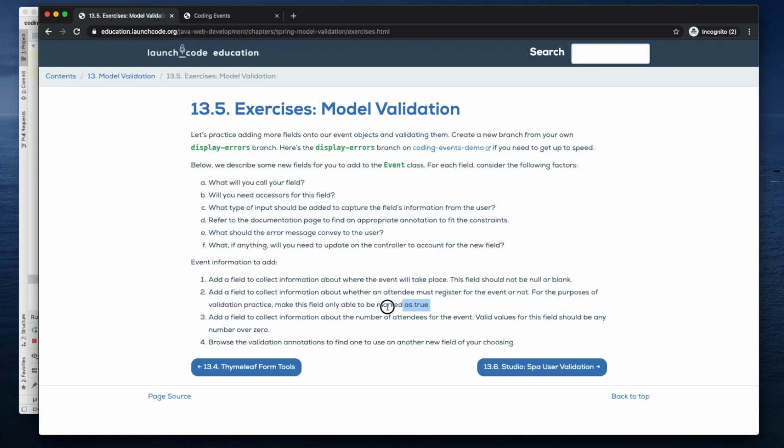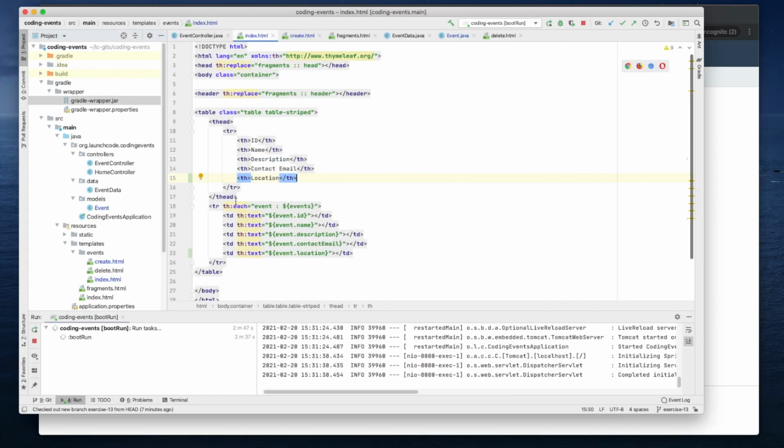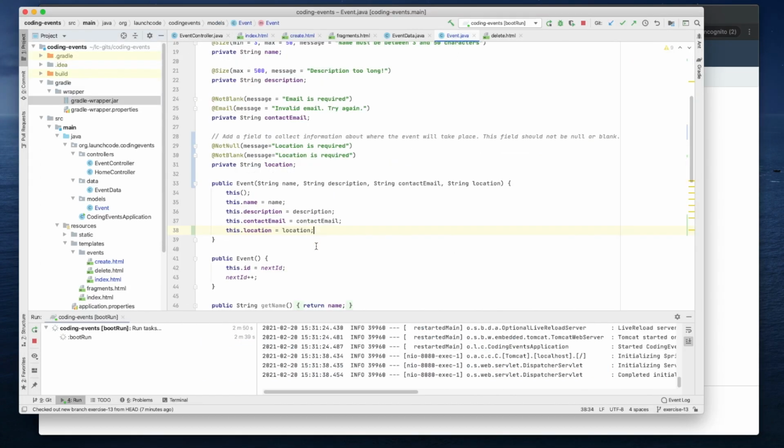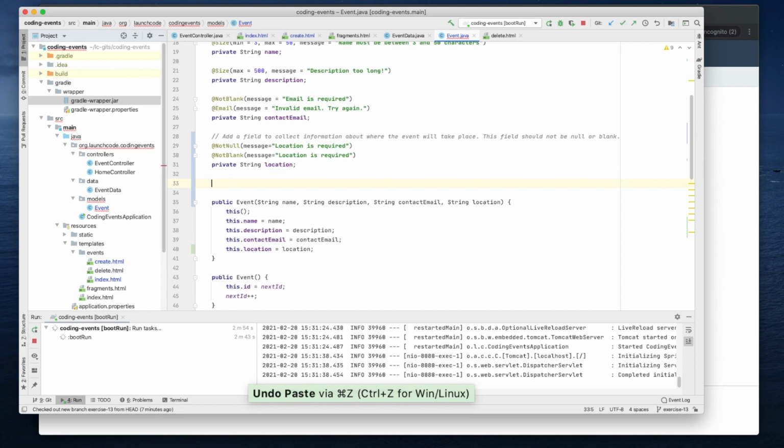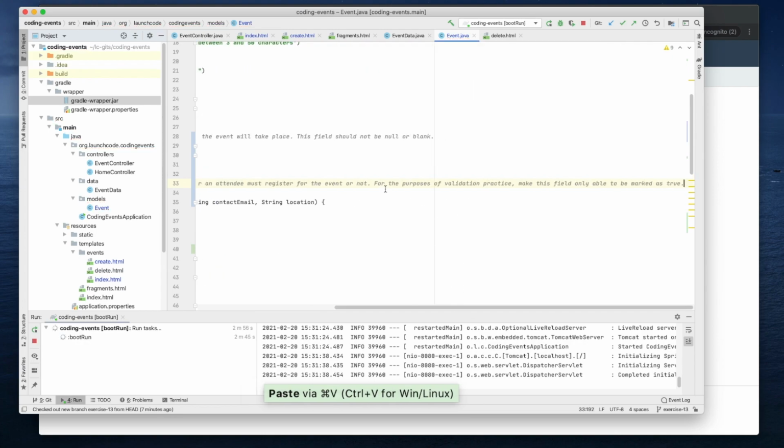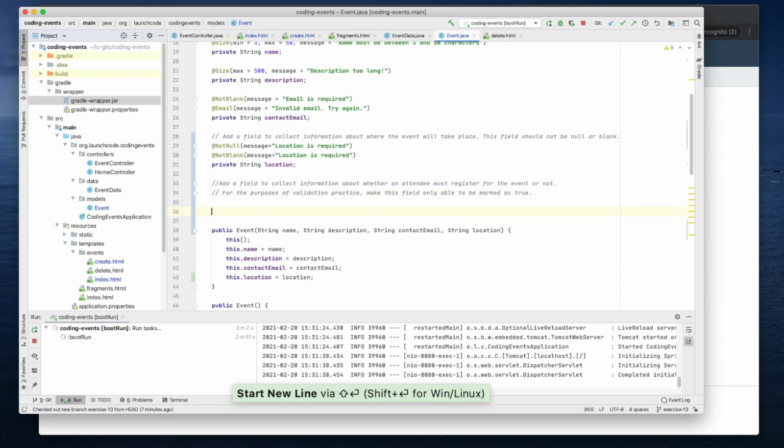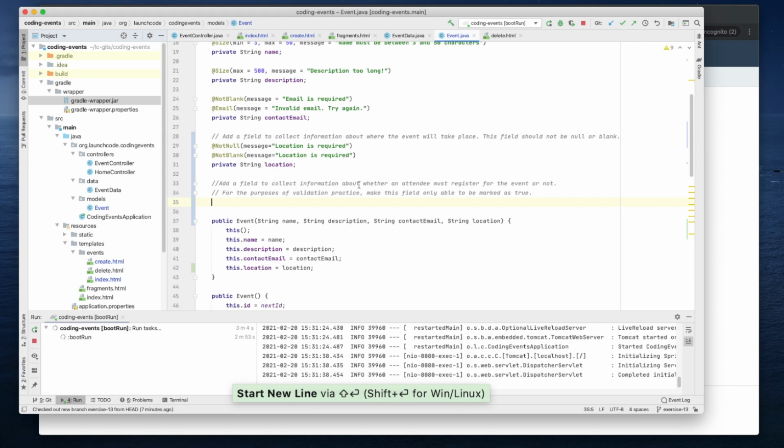All right, so I'm going to go ahead and copy this so I can refer back to it in my code. I'm going to start just like last time in our event class. Come down here and I paste that description. So it says we need to collect the information whether or not an attendee must register for an event or not. Whether or not, yes or no, means that it needs to be true or false, aka a Boolean.